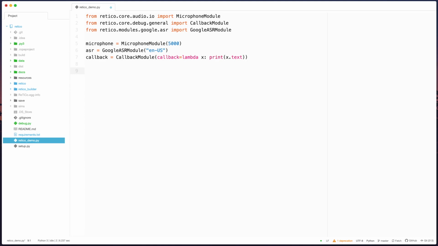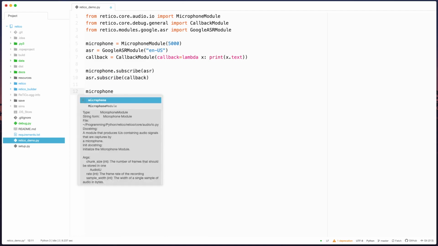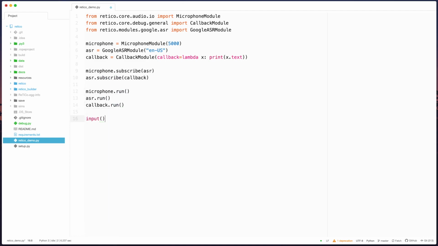First, let me connect the output of the microphone to the input of the automatic speech recognition module. Next, I'm going to connect the output of the speech recognition to the callback module. And lastly, I call run on all the modules so that they start working. With this input statement, the program waits until I press a key, and after that, let's stop all the modules.